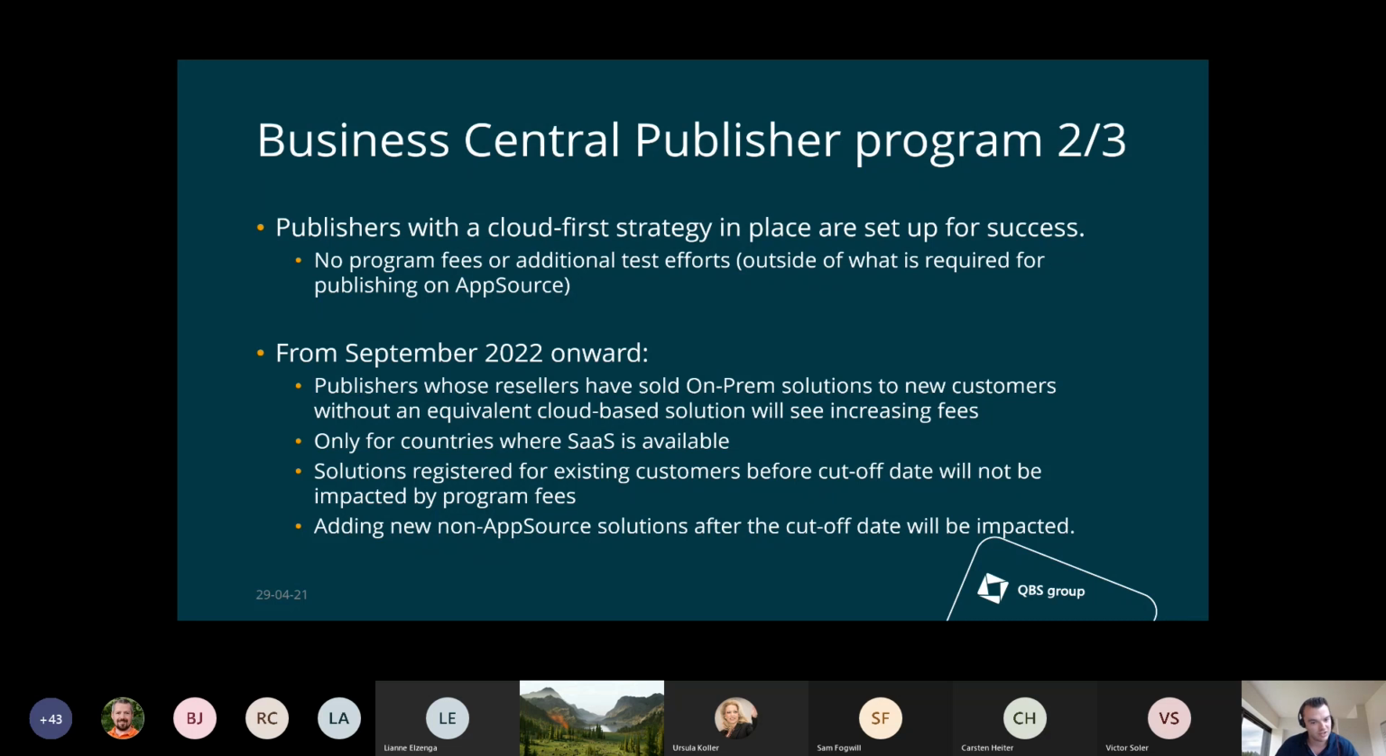From September 2022, publishers whose resellers have sold on-prem solutions to new customers without an equivalent cloud-based solution, so basically that solution is not available in AppSource for Business Central SaaS, will see fees from Microsoft. So basically you get a fee as a publisher because you don't have your solution available on AppSource for Business Central SaaS. Of course, that's only for countries where SaaS is available in the first place. And solutions registered for existing customers before this cutoff date, of course, will not be impacted by those program fees.